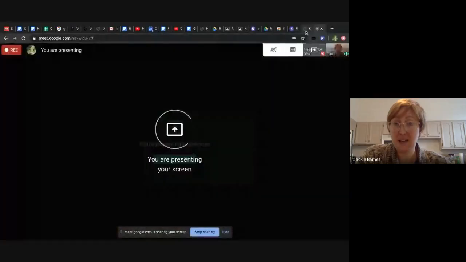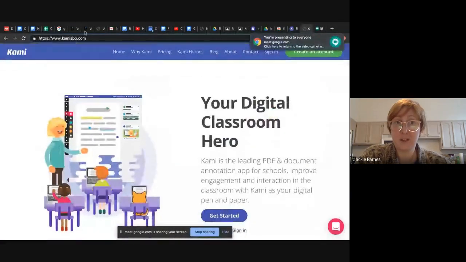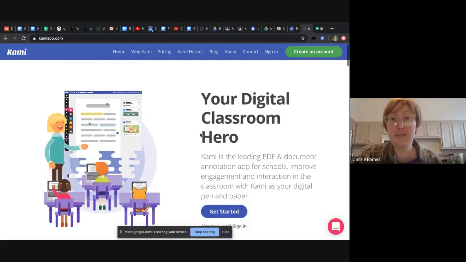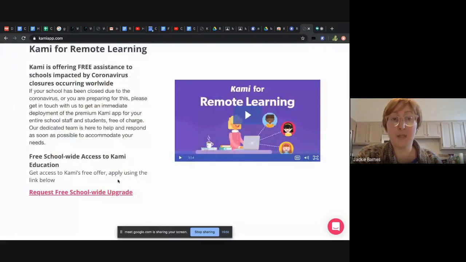So this app is called Kami, and go up here, camiapp.com if you want to look at it and see if it might work for you. It seems to be designed for classrooms and for people who want to turn PDF worksheets into something that is editable. That's exactly what we need. And they have made it free for schools that are closed right now. So the school-wide access is all free.